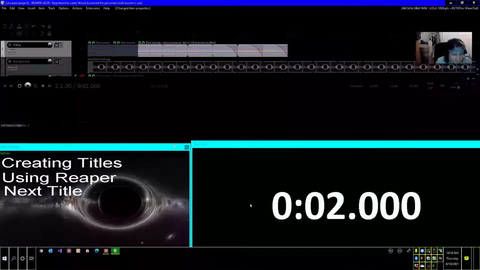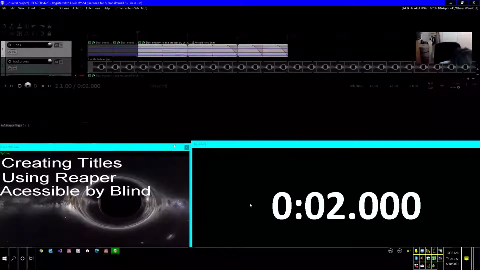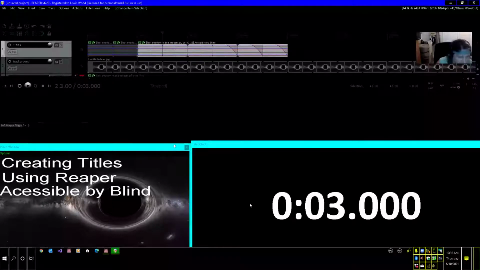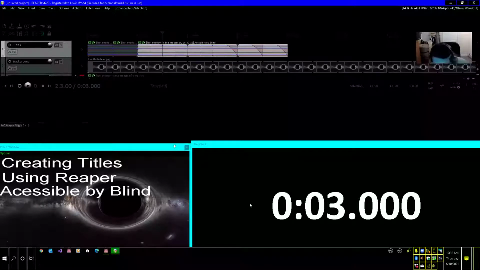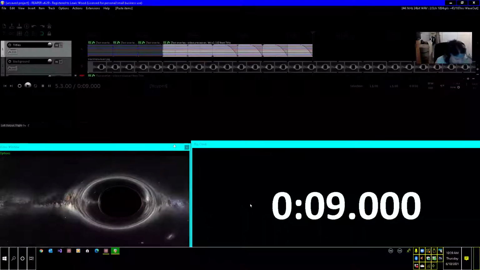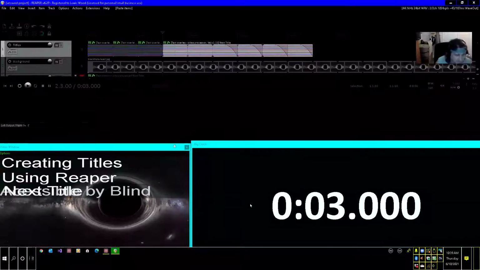Track list. Two using Reaper. Three accessible by blind, bar 2 beat 1. Accessible by blind. Okay. Now I've got that there at 2 seconds. That's where I'm at currently. I now need to move to the other part. Okay. Beat 2. Beat 3. Now I'm at the 3-second mark. And I will now paste another next title. One item added. Okay. And I need to go back to the beginning. Control Shift comma. There you go. I'm at the beginning of the item.